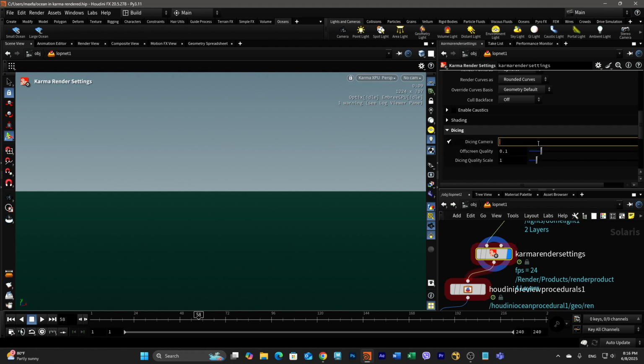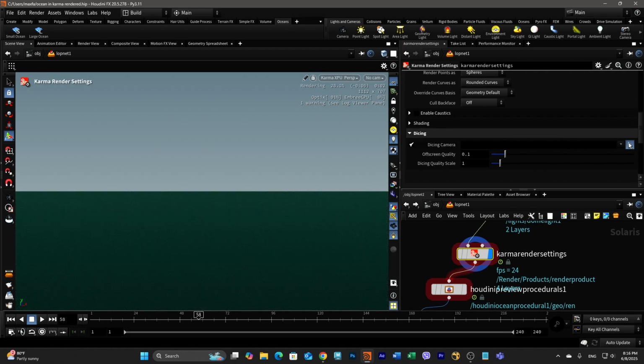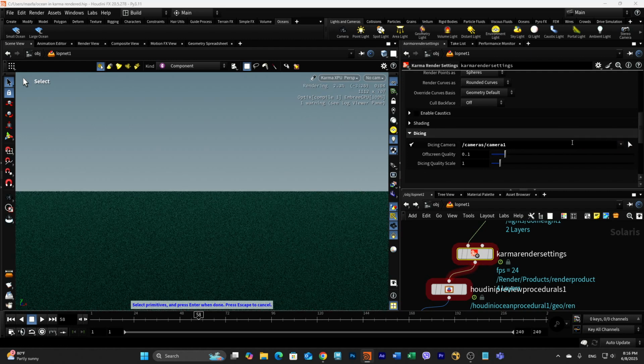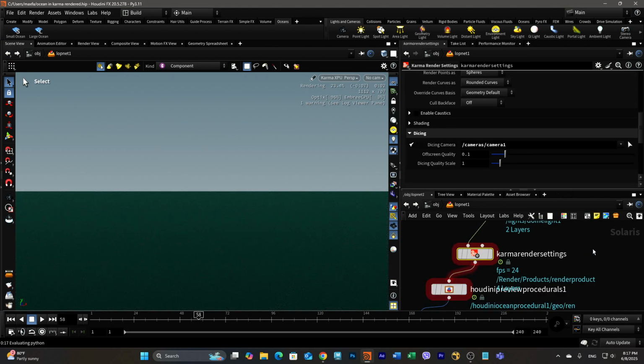Just drag it. Here in Dicing camera, we need to specify our camera. It's camera 1. Camera 1. Okay, just press enter. Go out. So we have our camera. So what is dicing? Dicing camera specifies a camera that is used for dicing complicated surfaces. This can provide consistent dicing of surfaces when the viewing camera is moving.